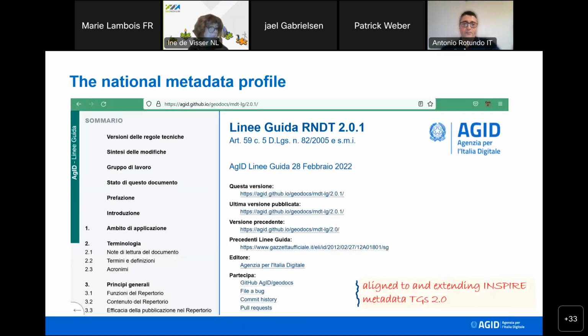In Italy, the national metadata profile is aligned to the latest version of Inspire metadata TGs, and also extending these technical Inspire TGs. The latest revision of the metadata profile was made at the beginning of this year.